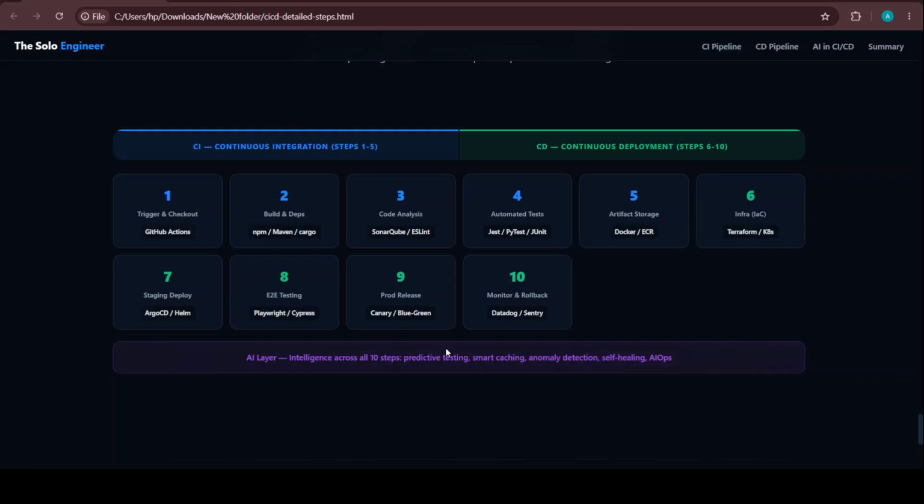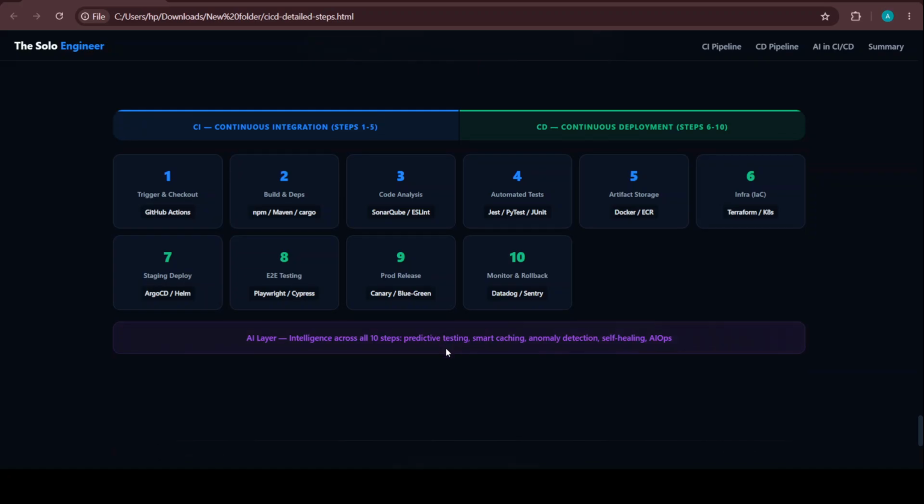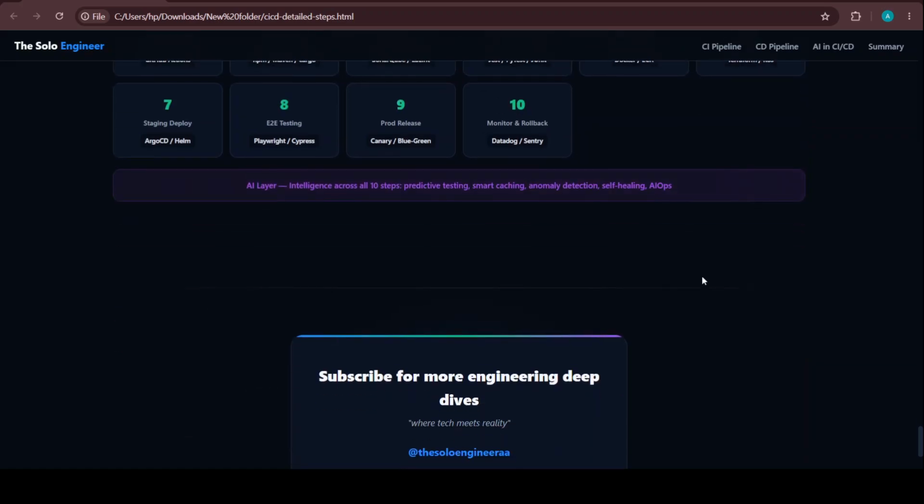Predictive test selection means running only the tests affected by your change, cutting 30 minutes to 4 minutes. AI-generated tests catch edge cases humans skip, and AI ops predicts your outage before it happens. So, 10 steps: trigger, build, analyze, test and package. That's CI. Provision, stage, E2E, release, monitor. That's CD. And AI is the new layer accelerating every single one. Next time you run git push, you will know exactly what's happening in those 90 seconds. Every webhook, every container, every scan, every test, every deploy.